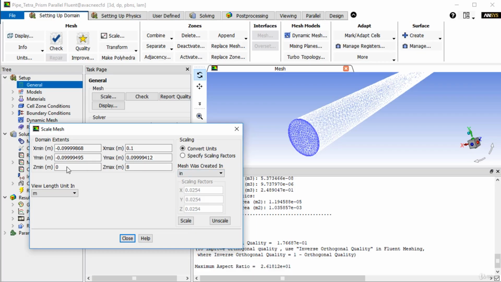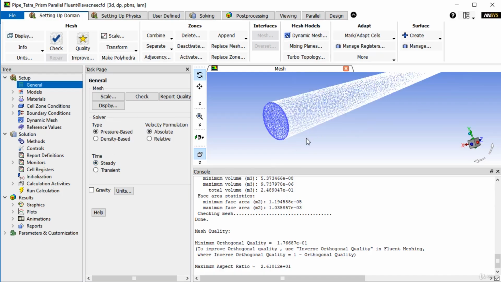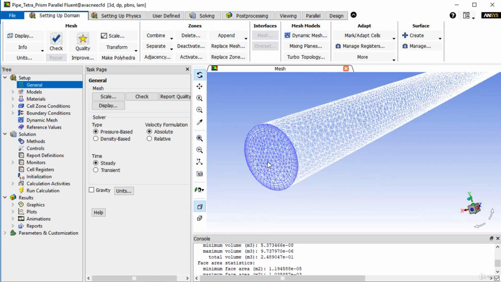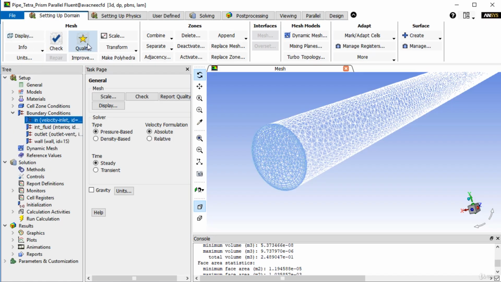So you can see here that we have the length as 8, and in y we have the dimension as -0.1 and the y maximum is +0.1, so it's 0.2. The same is the case for the x direction. This is all about the case import and the case checking. And the time will be steady state, because we are going to solve this case as steady state, and there is no gravity in the flow. So this is all about how to import the mesh and then check the mesh with the different metrics in Fluent.